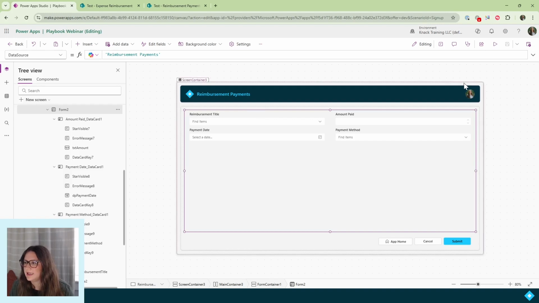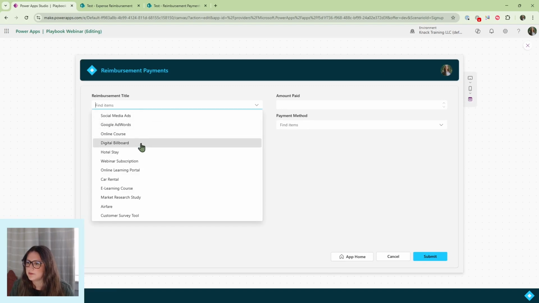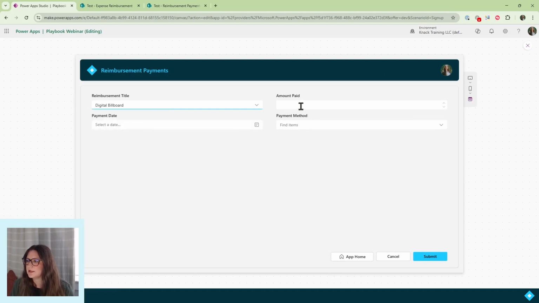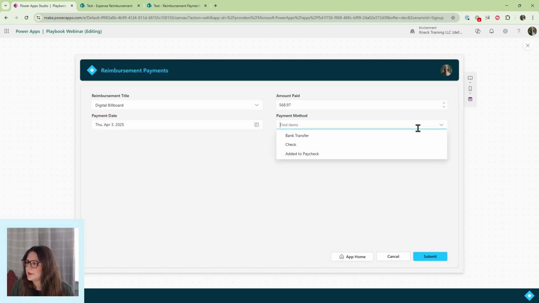Now I'll go ahead and test this out to make sure that my patch function is working. I will preview the app. I'll select one of the reimbursements. I'll say that this was $568.97. It was paid today, and our payment method was a check. I'll go ahead and hit submit here. You can see that my form reset. So that tells me that it got to that second part of the function.